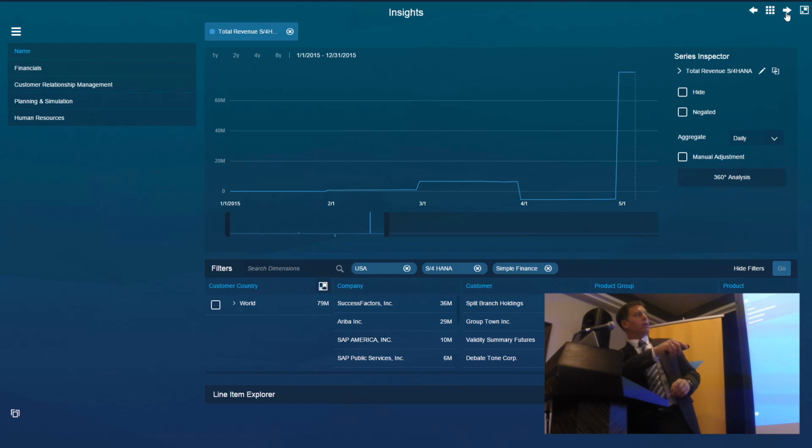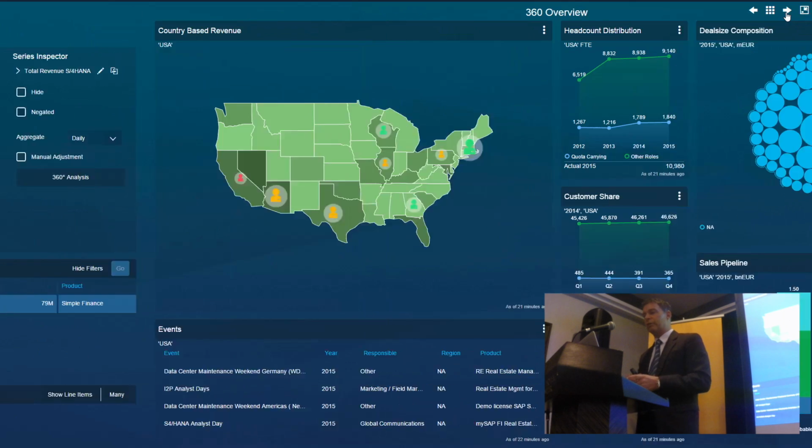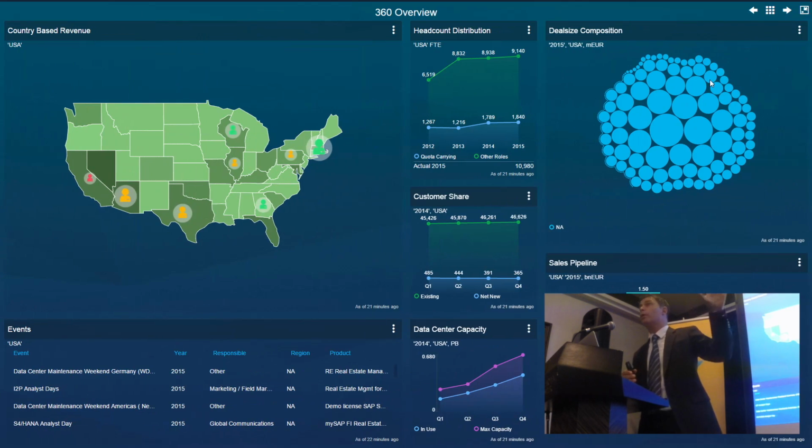Right now, this revenue line is just North America, and what I can do then, if I click on 360 degree analysis, is see the North America view. And here on the right hand side, I can see all these different deal sizes, and on the left hand side, I can see a map of all the American states and where it's going well and where there are problems in terms of headcount.